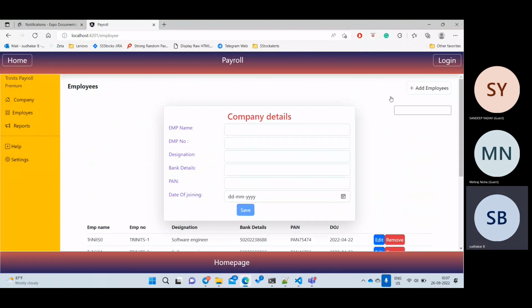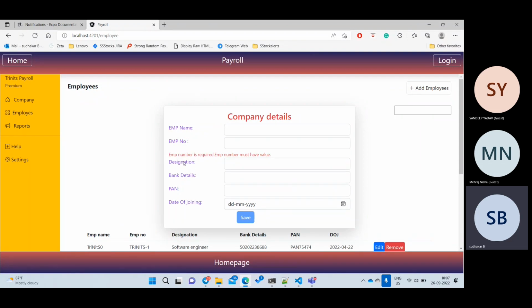Okay, I'm going to click Add. So I'll click here and see. What it is saying is, employee number is required. Now this time I will enter one space. Automatically the required error is gone, right? But see what it is saying: employee number must have a value. I will enter 3 spaces, 4 spaces, 5 spaces.